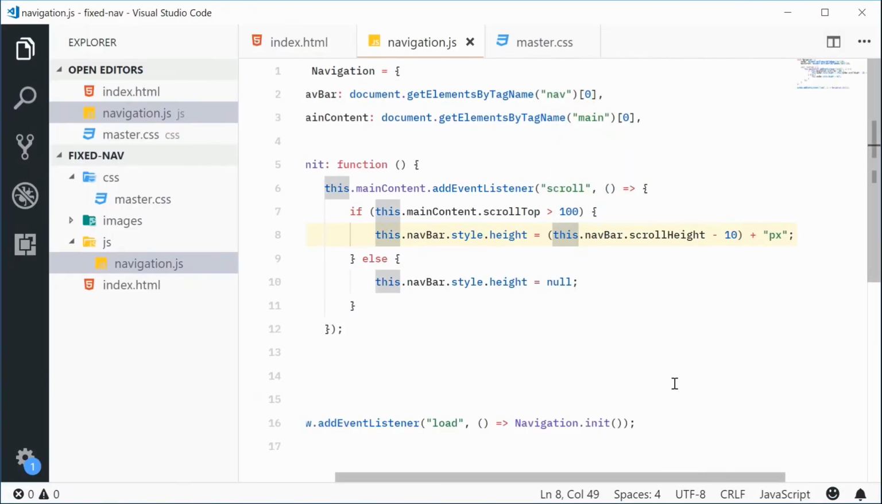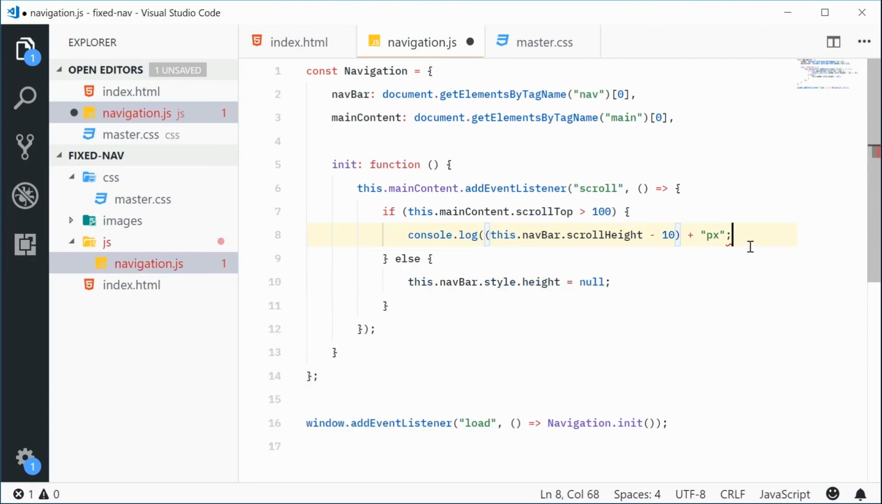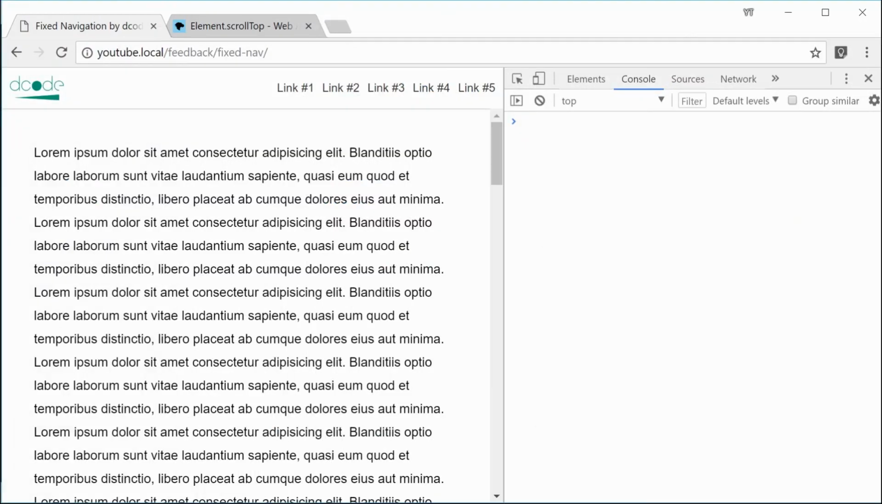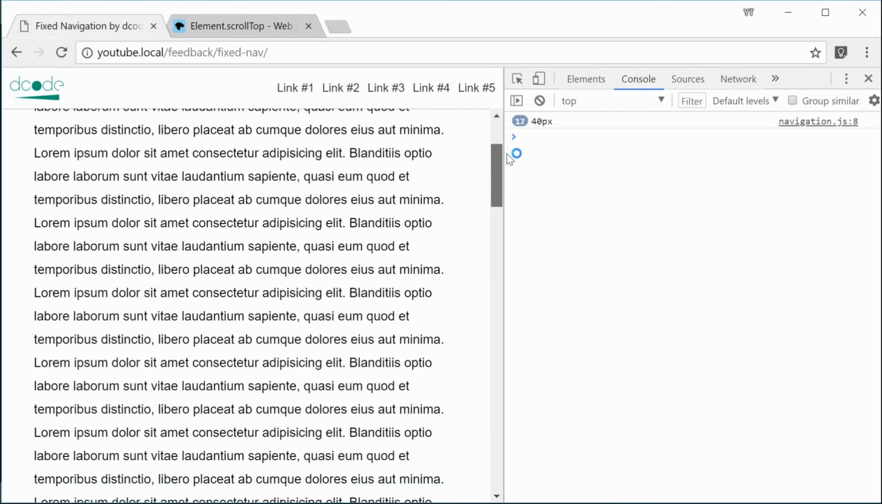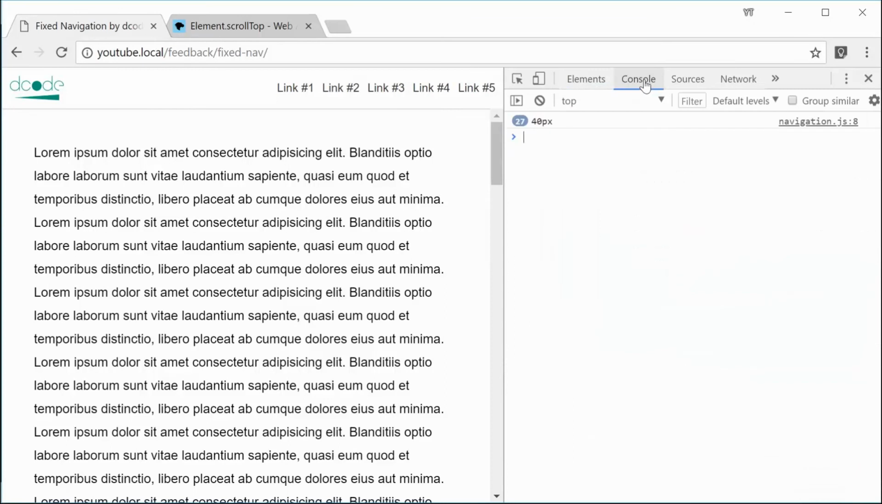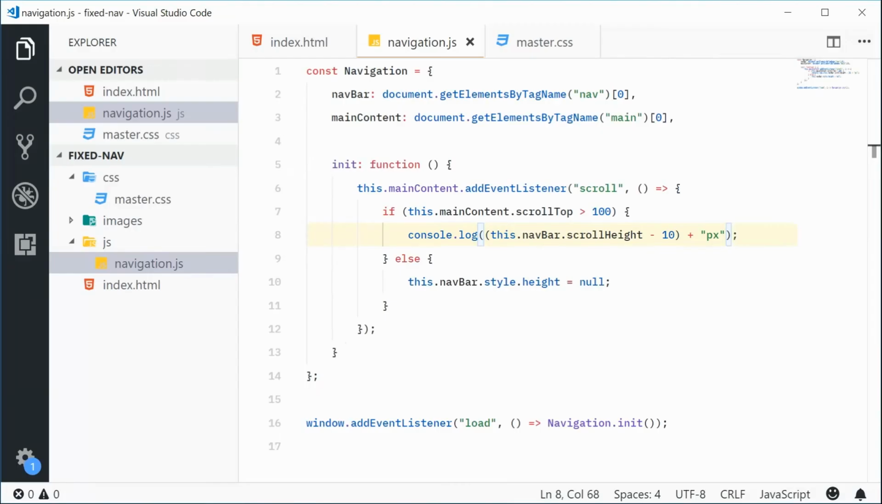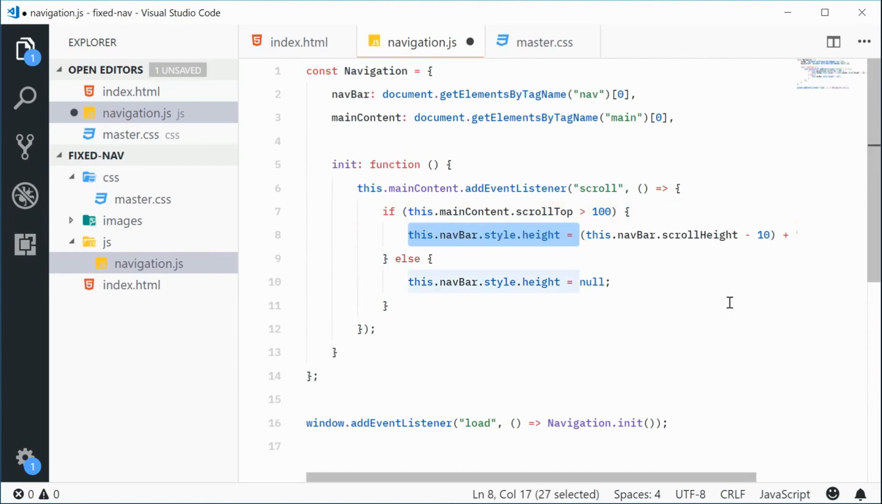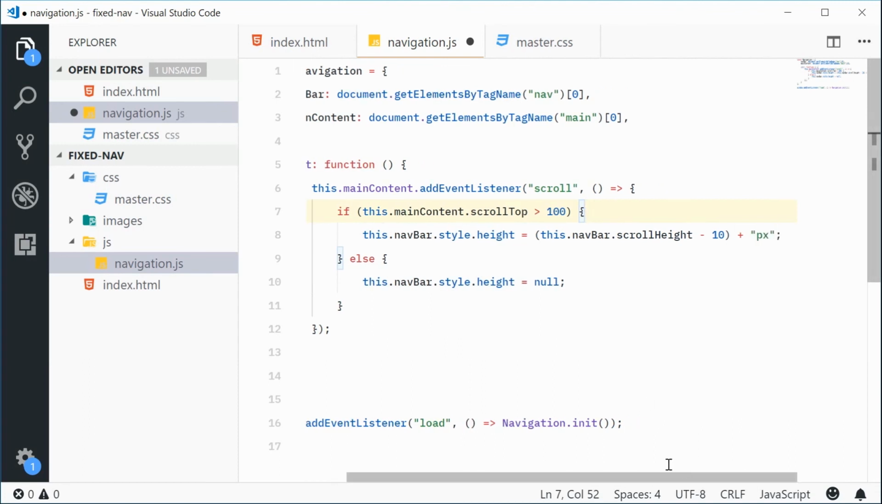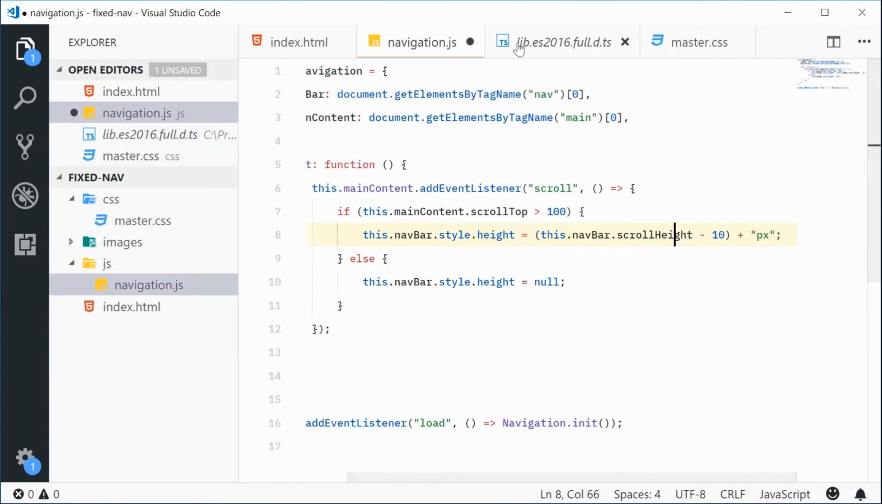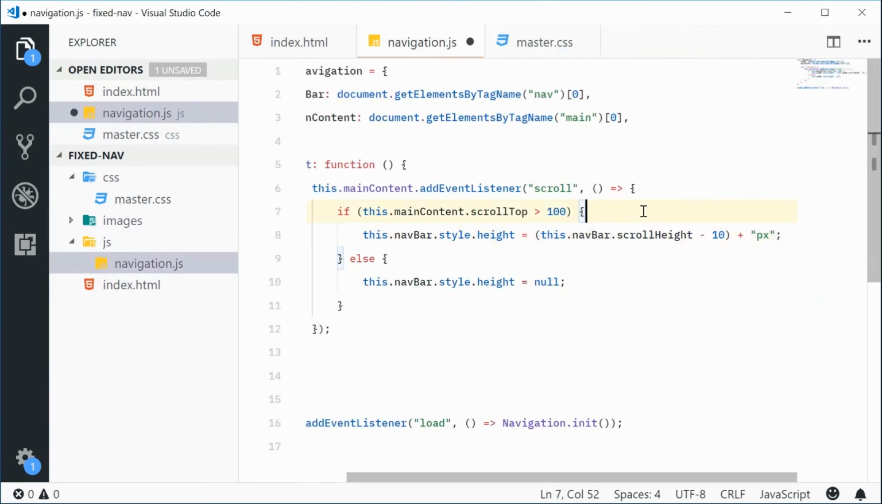I guess what we can do is just console.log and log out this value. Let's refresh. What do we get? 40 pixels. That doesn't make sense, does it? At all. That's not good. What's happening there? Oh, what's this? Interesting. Okay. I'm confused by this. This should work, shouldn't it?